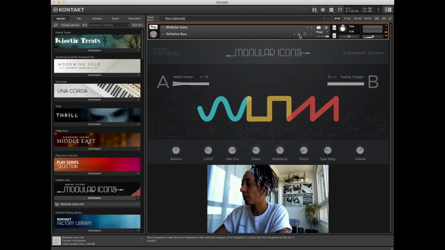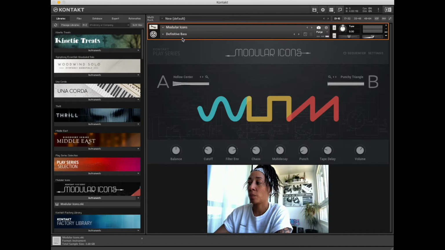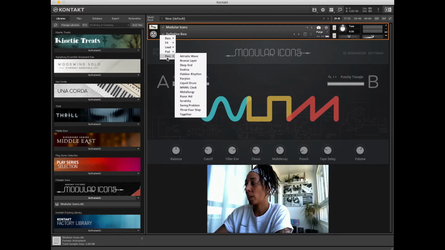If I click left and right, you'll see the sound changing and the waveforms on A and B changing also, and the name of the sound changes. So that's top level. If I want to go into a different type of sound, for instance, at the minute it's on Definitive Bass. If I want to choose, I don't know, some percussion, I click on the little arrow here, I can go down to the percussion subcategory and then choose from a list of percussive sounds that I would like.